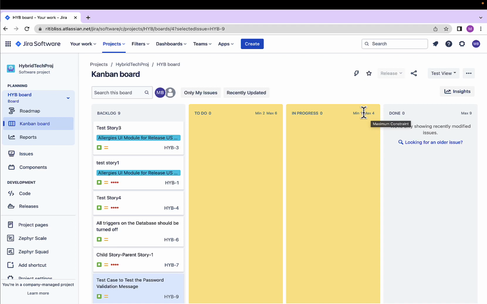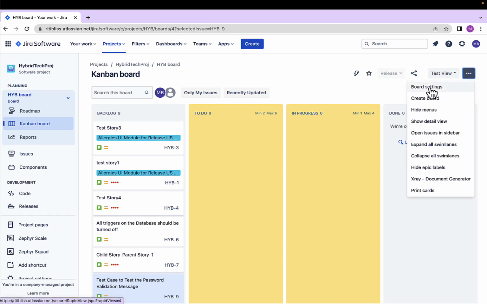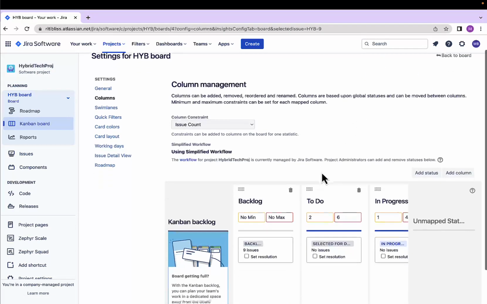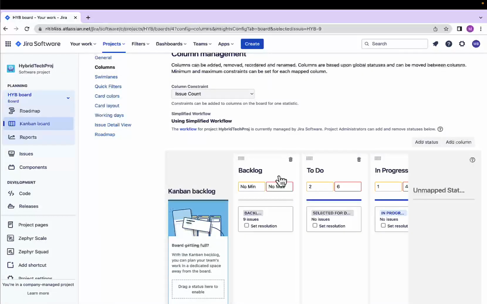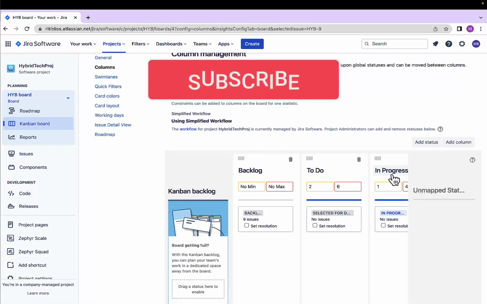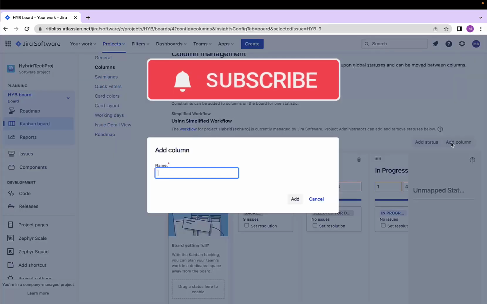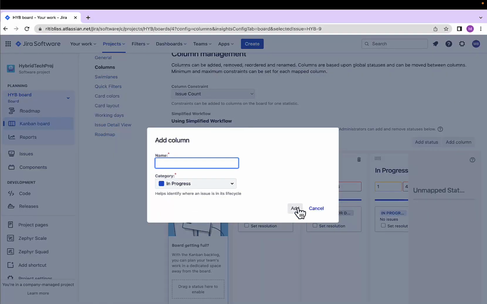To make all these changes, what you have to do is go on the top right and click on these three dots and go to the board settings. Here we can see that there are different columns as shown on the board, and from here we can add some more columns and we can select a category depending on what that column is.